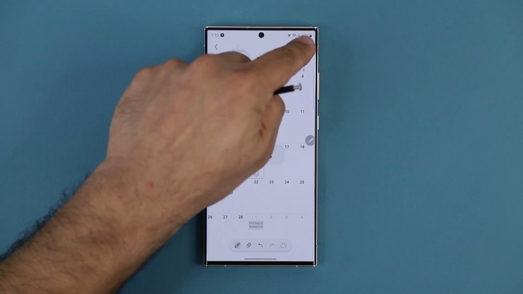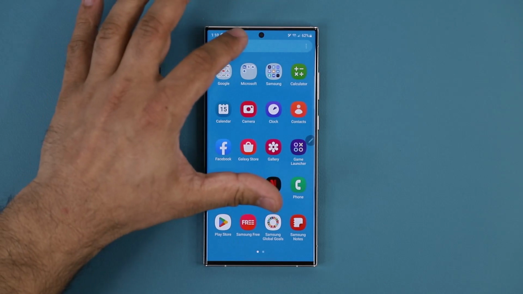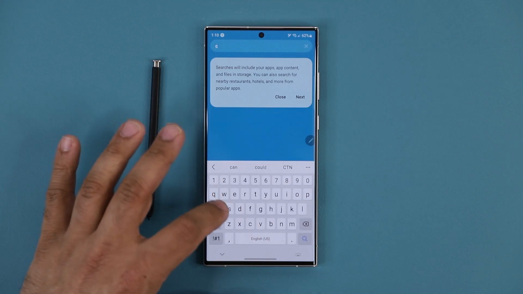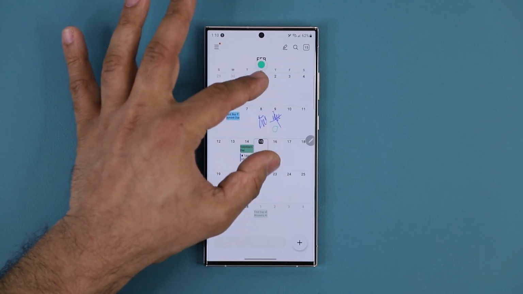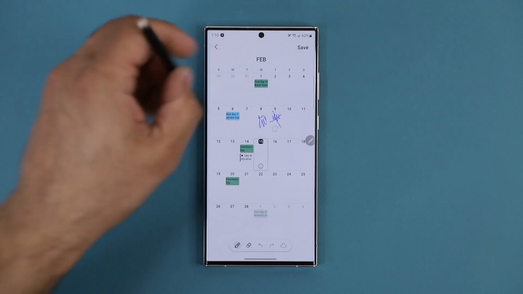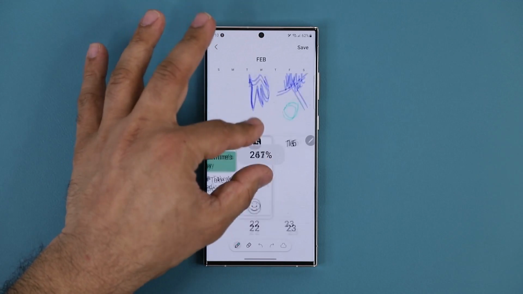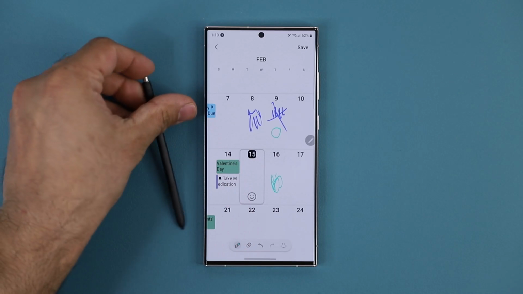And the good thing is when you save this stuff, let's just exit the calendar real quick and go back into the calendar application. It is going to show up there as if it was a paper calendar. And by the way, if you tap this, then you can start to zoom in. All right? And you can start to edit and do whatever. Fantastic feature.